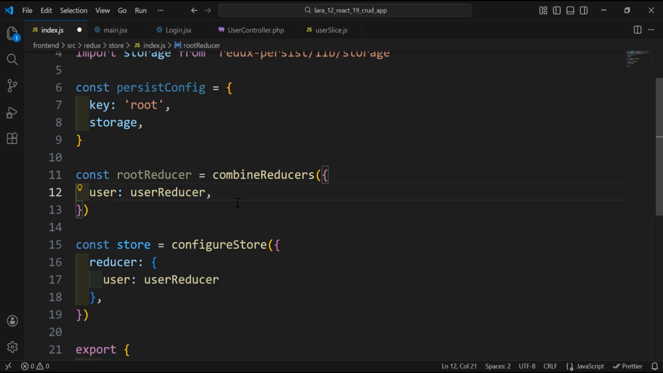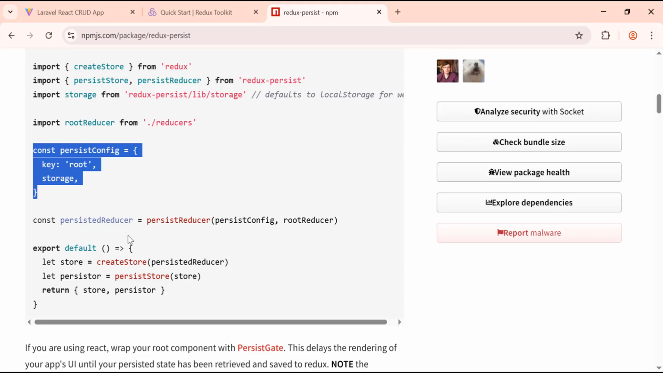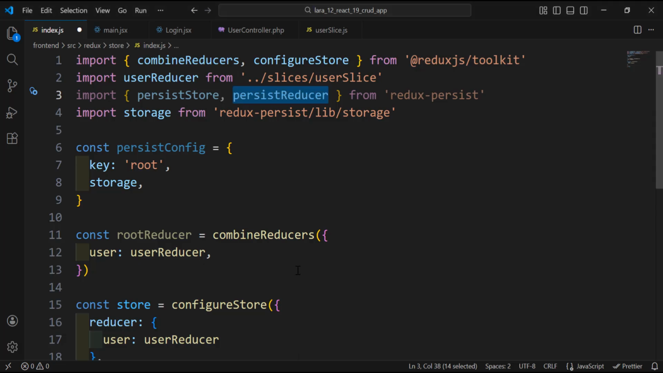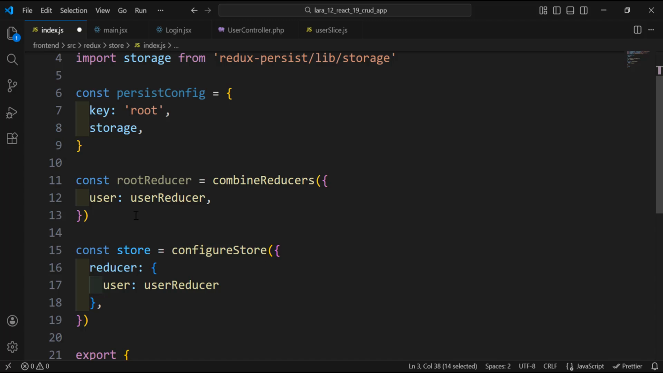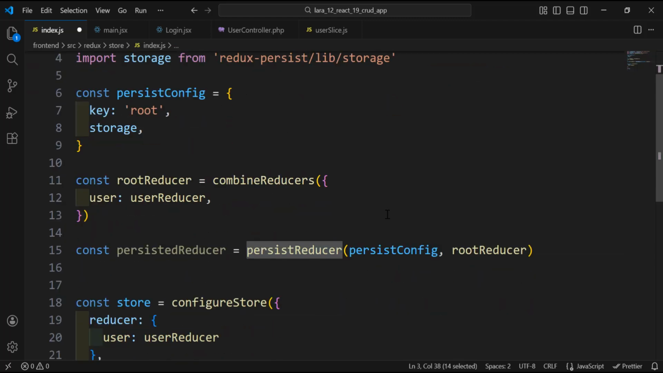Next, we need to use the persist reducer, which is this one. Let's go down. So here we need, let's copy, as I said, and paste here. So here we define a variable which is the persist reducer. We use the persist reducer, which is this one.